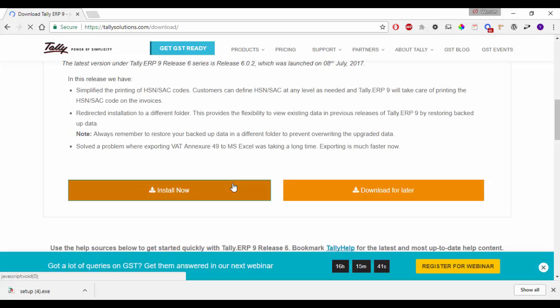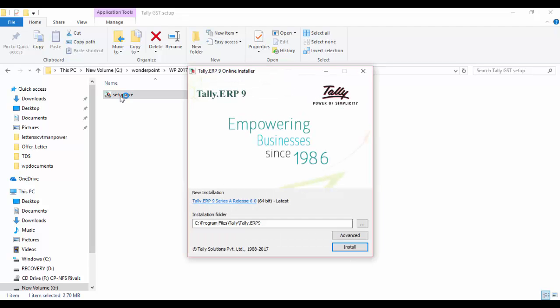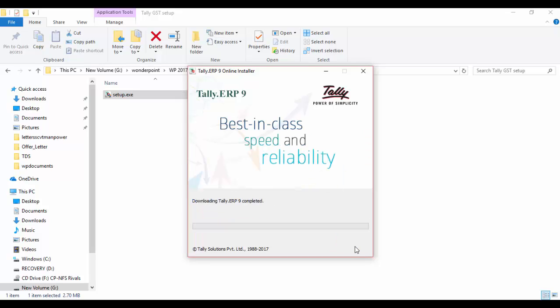As you can see, I have already installed it on my system. All I have to do is just click on it. And if you're working on real-time data, don't worry, take a backup while you are upgrading your Tally version. Tally will do it automatically for you.